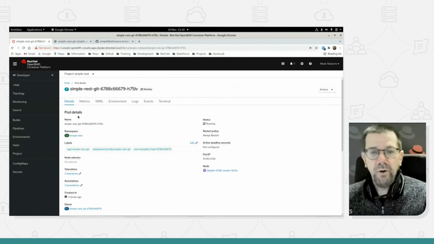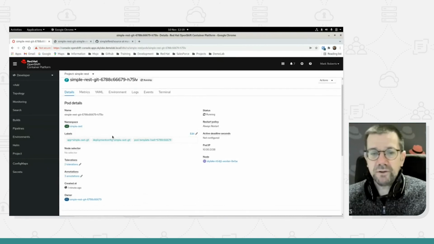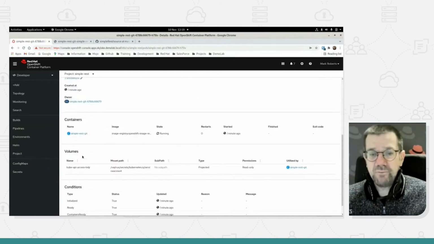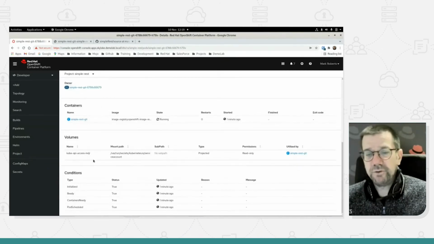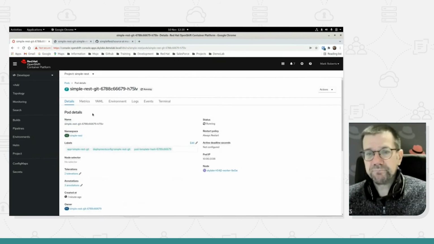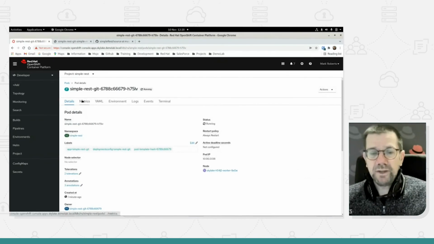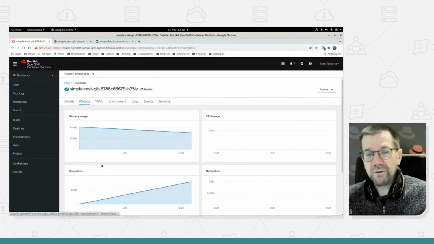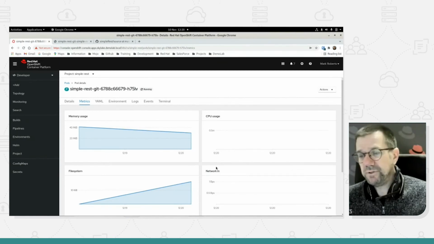When I go into the pod, I can see some detailed information across here about the pod. So I can scroll down and see the container that's running within it. I can see any mounted volumes. I can see the condition of the pod and the stages it's gone through in its creation process. I can also have a look at some metrics about it. So I can see the memory usage and the CPU usage.